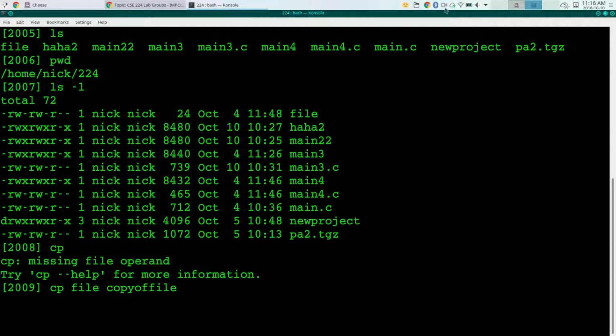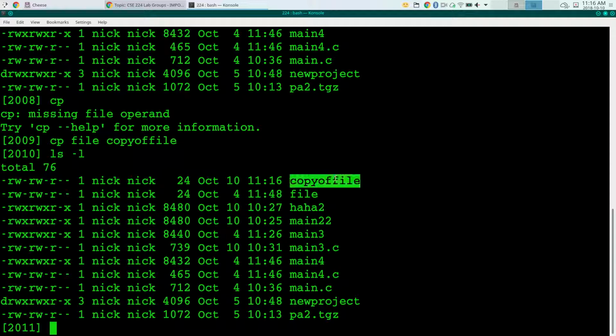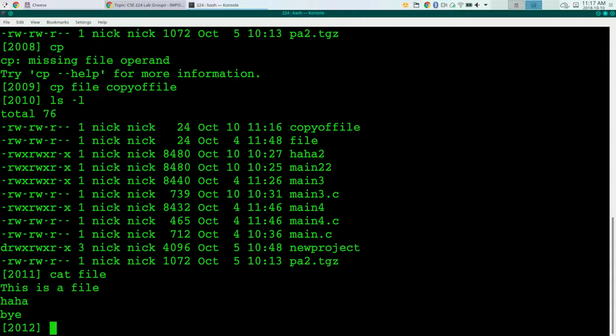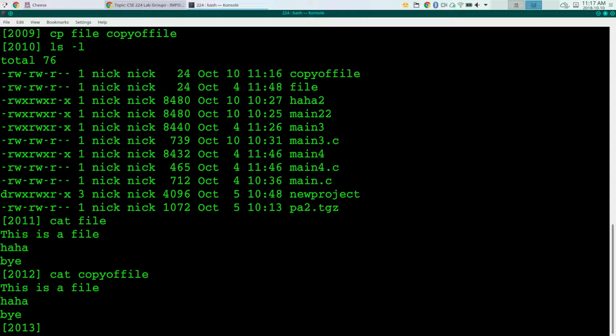So this will copy this file up here called file to a file called copy of file. And now if I say ls -l, I've got a copy of my file. And it's the same size as file, it's 24 bytes, but it was created October 10th at 11:16. That was just now, right? Whereas file was created 6 days ago towards the end of class, at 11:48. So cat shows us the contents of a file, so that's what's in file. This is what's in copy of file. So it's just a copy, right?